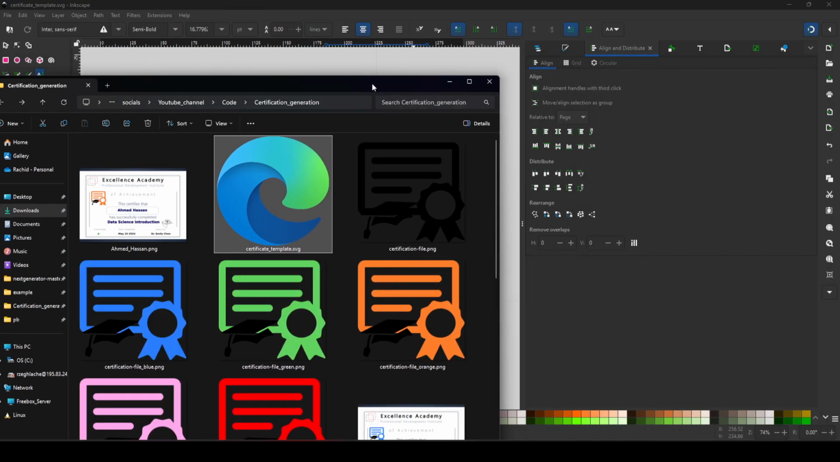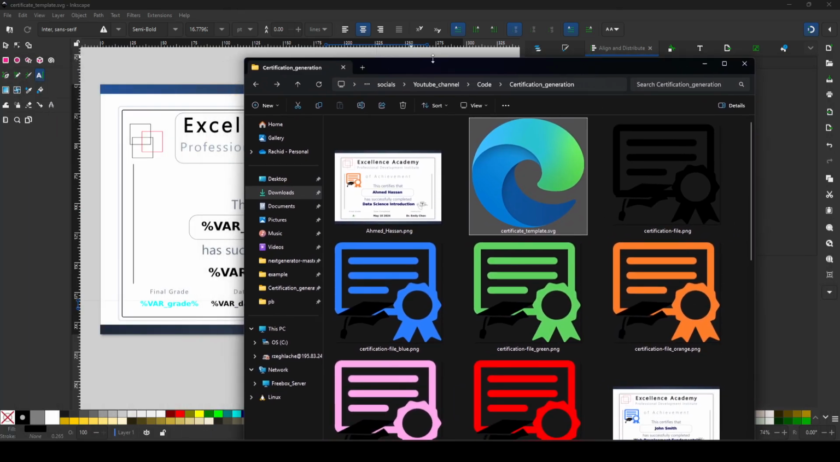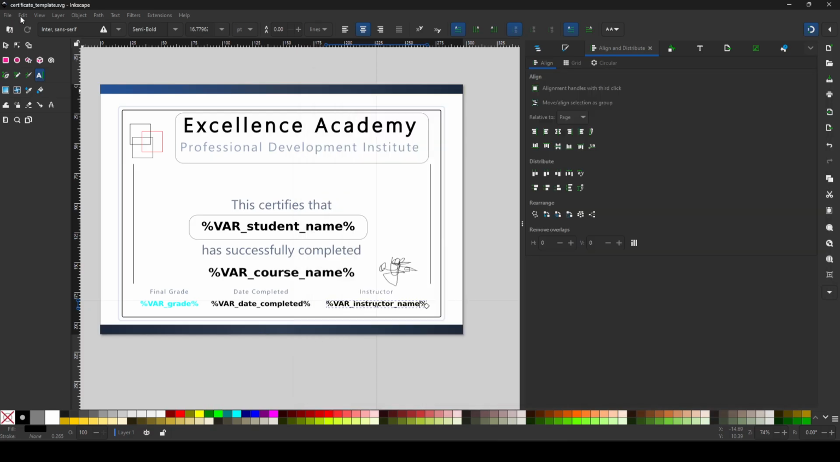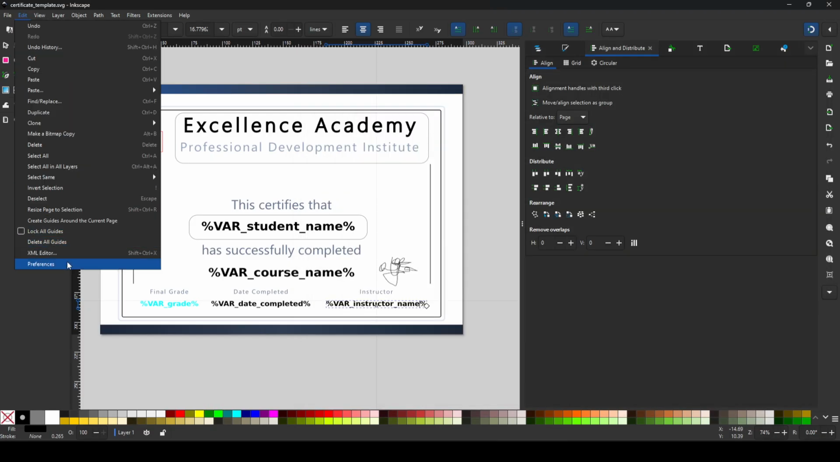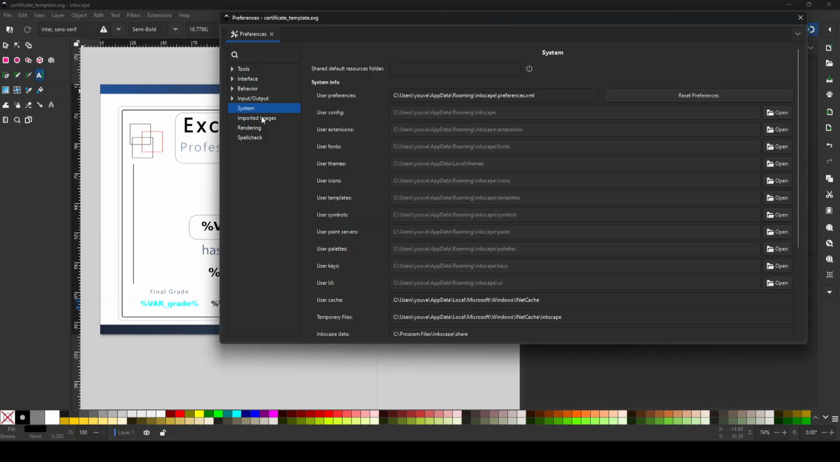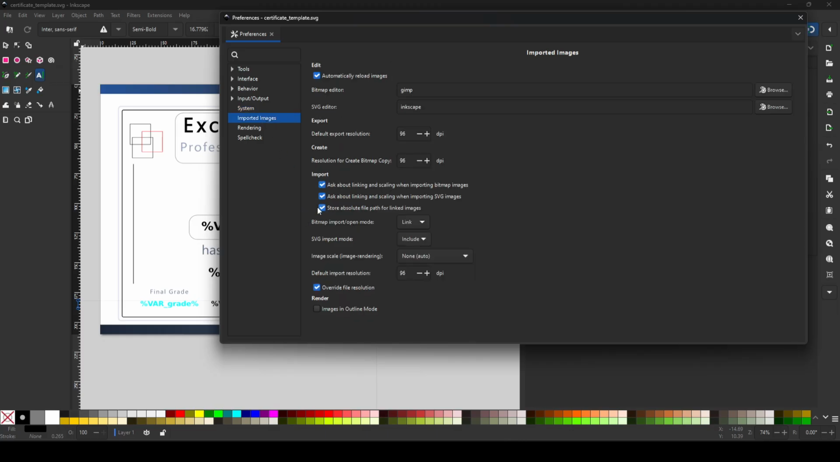this little image, and there is a specific procedure that you need to do before copying this image. You need to go to edit, preferences, the dialog will open, and inside imported images, you need to make sure that this is checked. Either way, if you do not do this, the pipeline will not work. So we need to store the absolute file path for linked images. That's how all the images are changed with the absolute path. Okay.